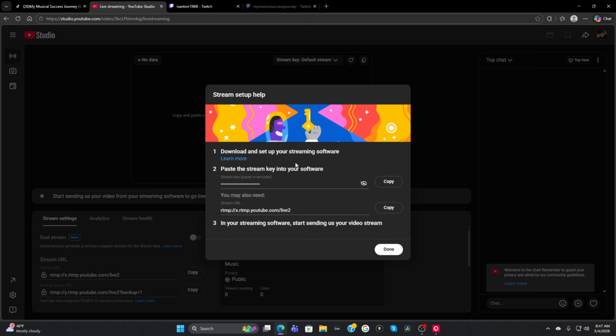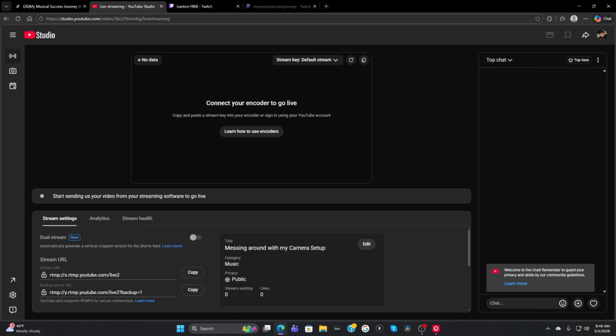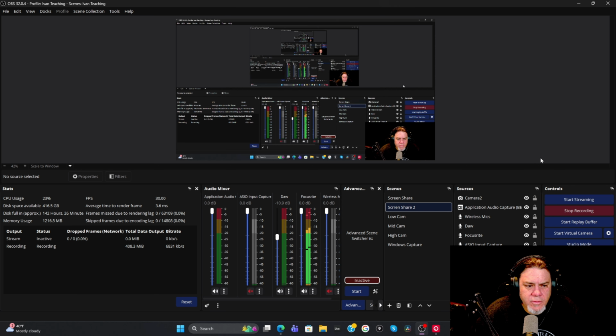We already have streaming software. I use OBS Studio, so I don't have to do that. But right here, it says paste the stream key into your software. And this right here is the stream key. And you just hit this copy button. You hit copy, and then you hit done. And then you go over to OBS Studio.